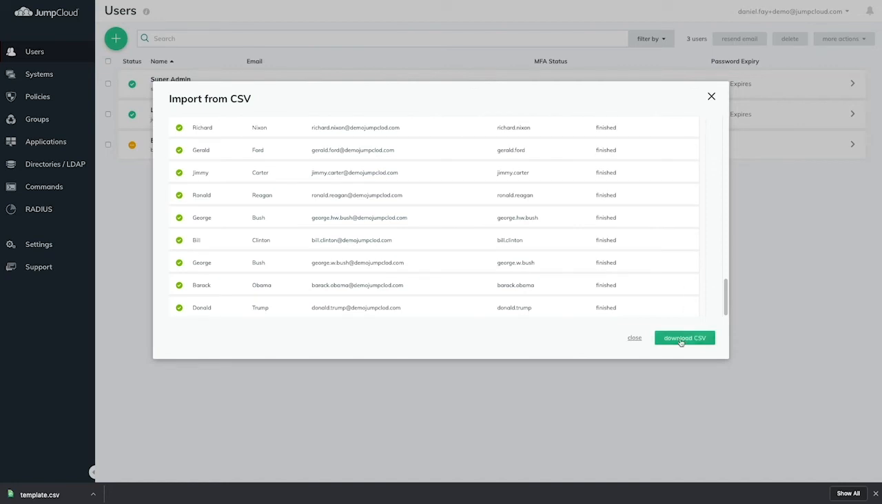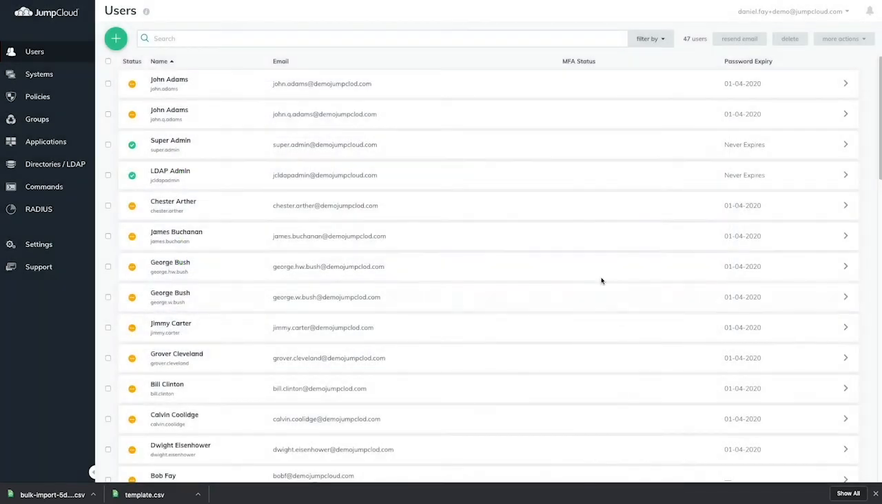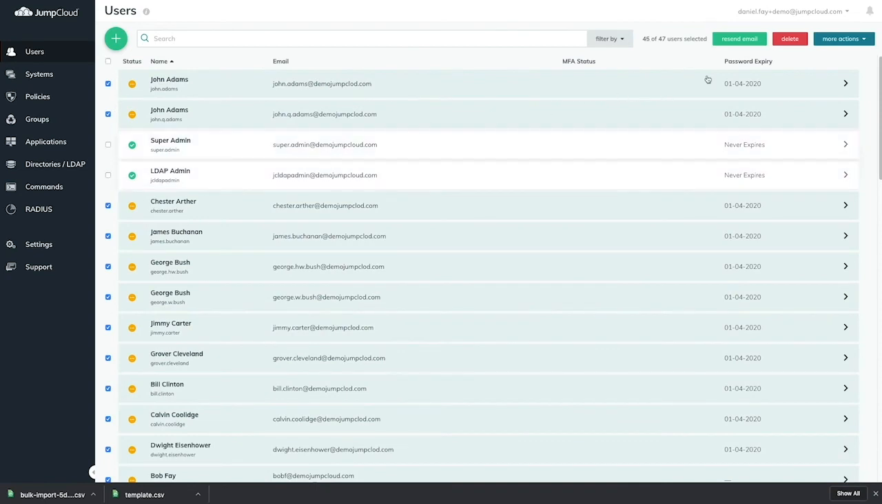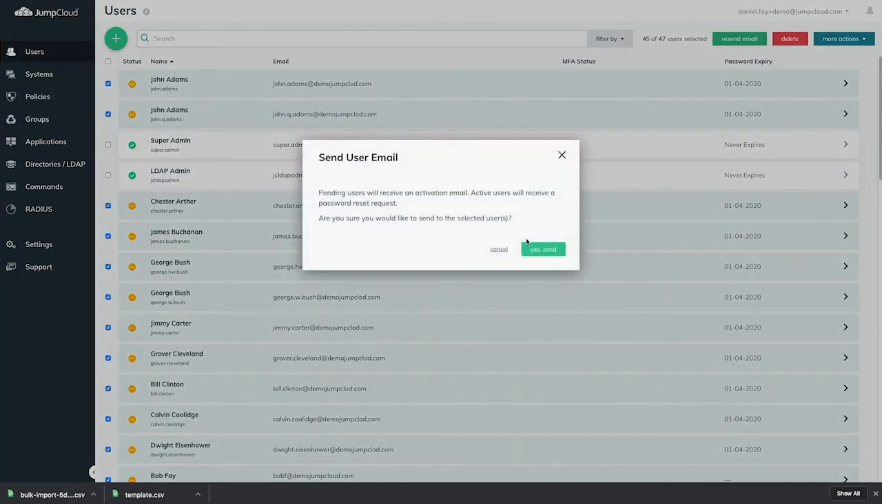The users will be in an inactive state. If you wish to activate their JumpCloud accounts now, you can do so by either selecting the users from the user list and clicking the Resend Email button at the top right. This will send them the welcome activation email to set their JumpCloud password and self-activate their account.